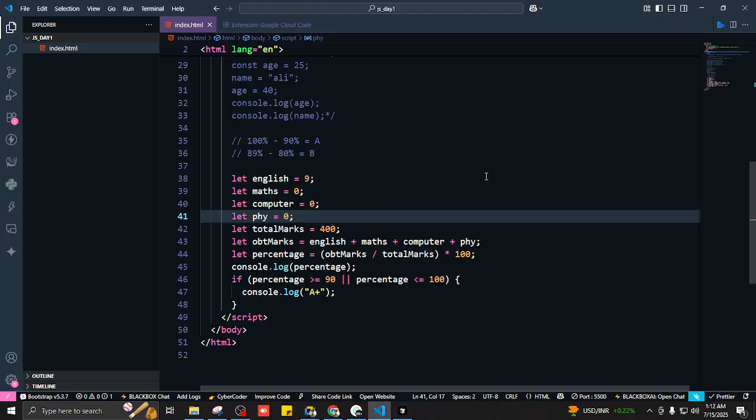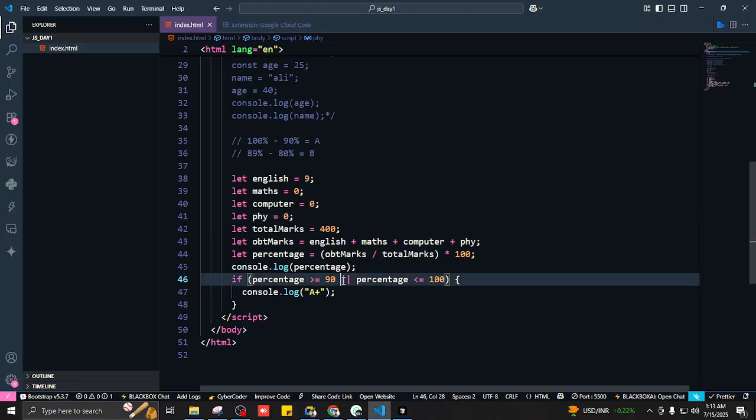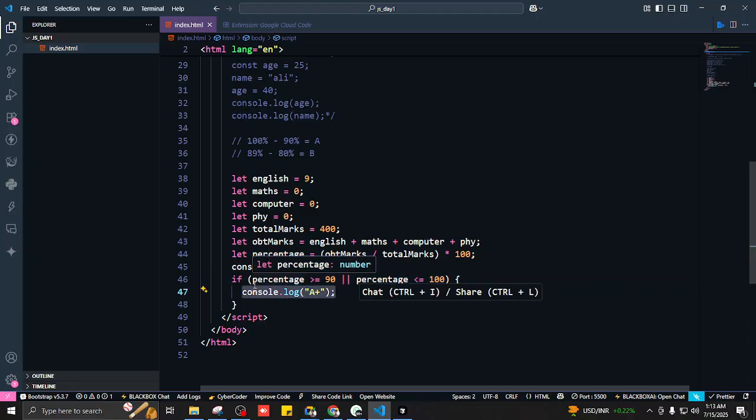It's missing the if. No, it does go with the if. That's why it's saying A plus. Else. Because its percentage is less than 100. Exactly, good. So basically, or says if either of these conditions is true, do this. So the question is, is the percentage greater than 90% or not?